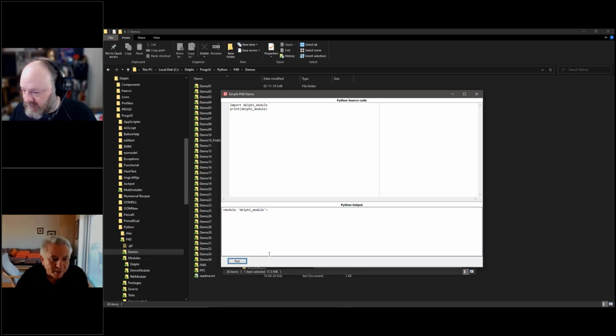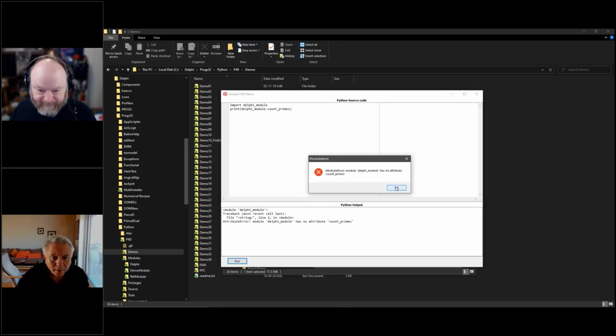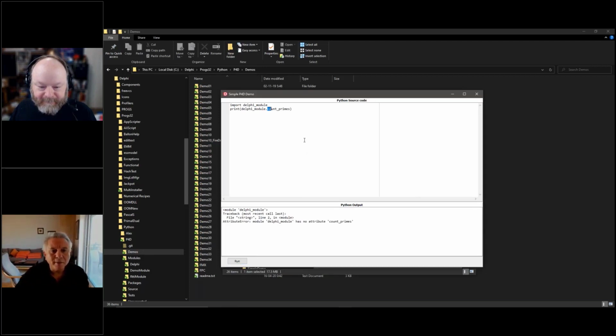That's what you see. Can you see my screen? Yes. Yep. Module, Delphi module. And basically, if I say print Delphi module dot count primes, I can is prime, maybe this version, Delphi count primes.